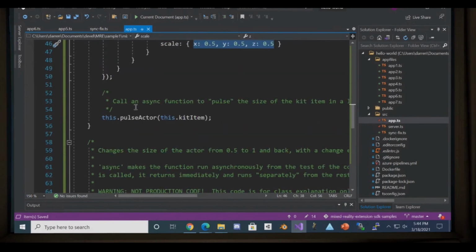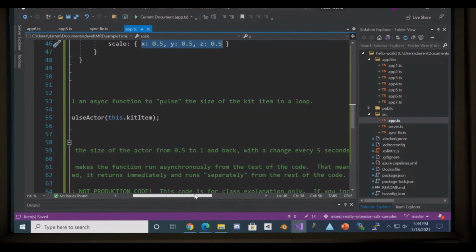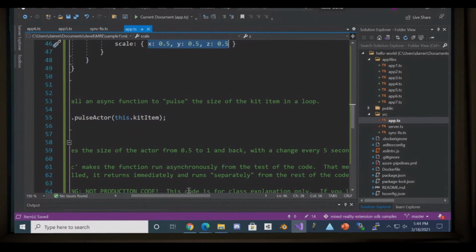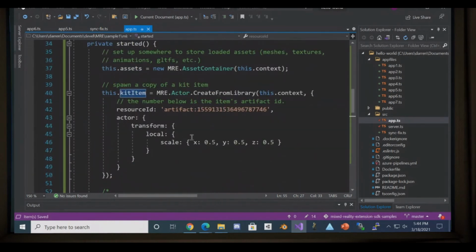All right, and then I'm going to call, this is an async function. We'll talk about what that is in a minute. And we're going to call it to pulse the size of the kit item in a loop. So what this pulse actor is going to do, you're going to pass it that kit item you just created. Again, of course, created at half size.